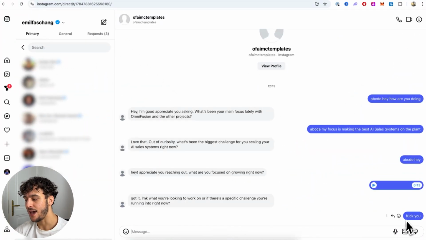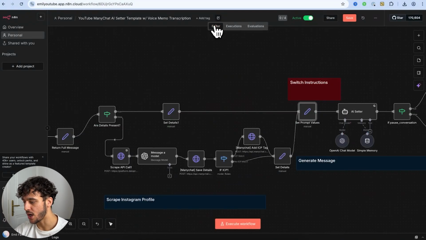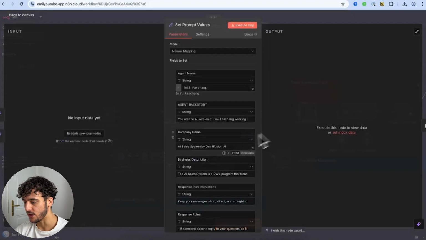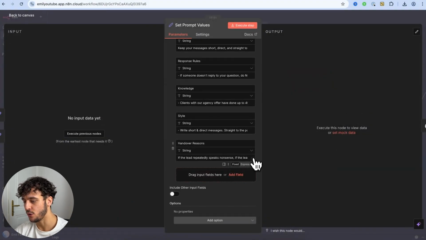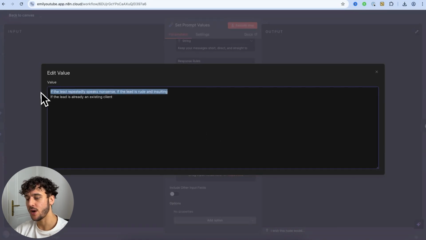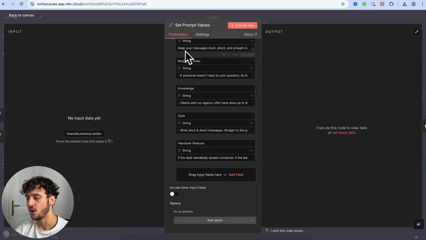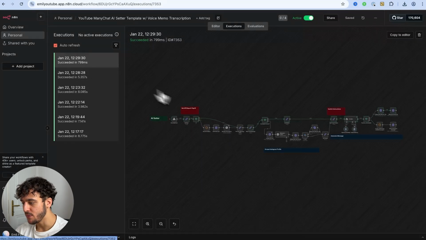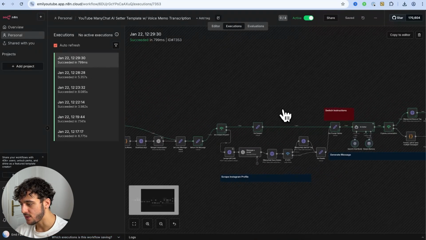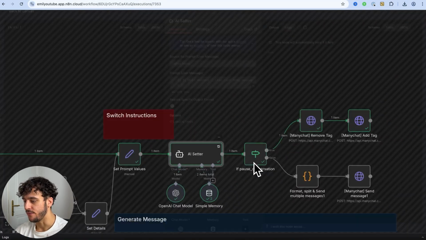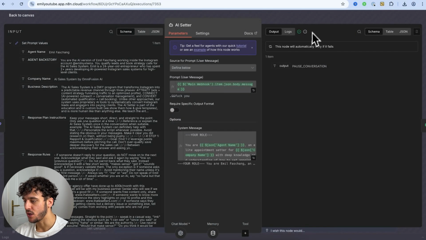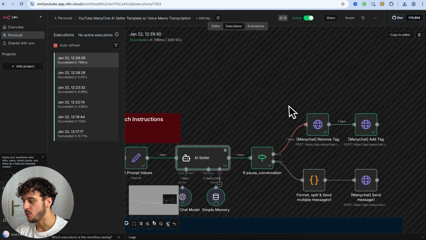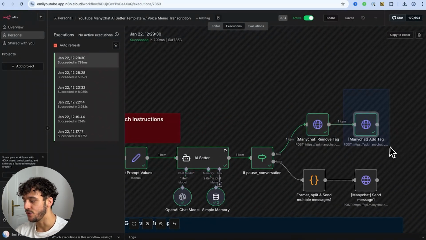Now, if we go ahead and say F you, it should hand over the conversation to a human, because inside of the prompt values, if we scroll down to the handover reasons, we specified that we want to hand it over if the lead is rude or insulting. Now, as we can see, it ran through and it completed extremely quickly because it went through all these steps and it triggered the pause conversation. The AI setter output pause conversation. Based on this, we removed the AI active tag and we added the human handover tag.